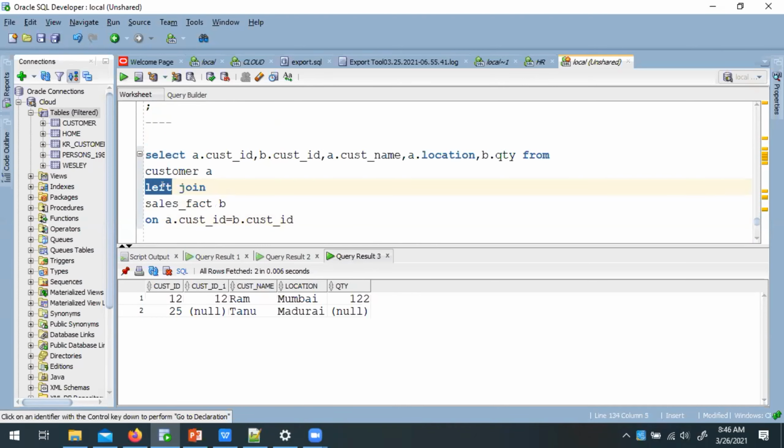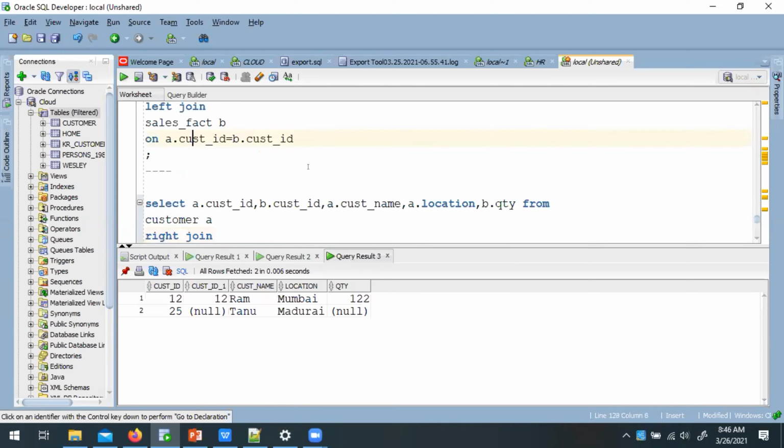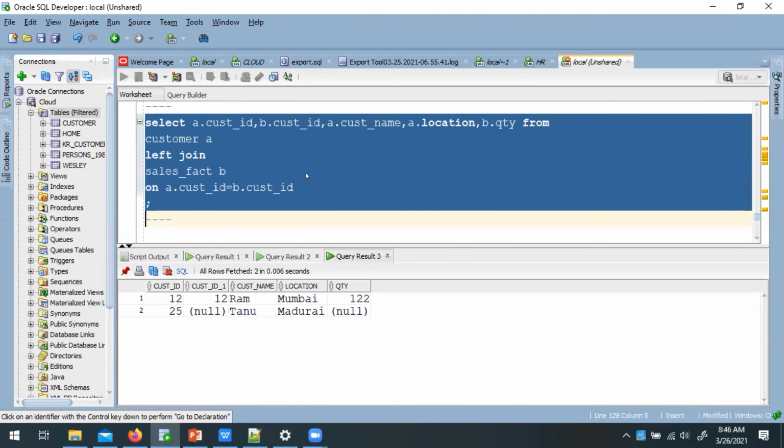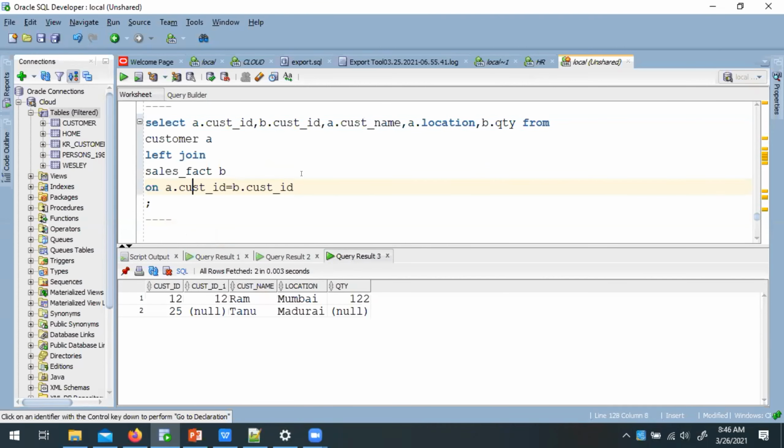Raju, small question. What if I have an extra row in the right side table? It doesn't come, that's what you see. On the left join you didn't see that record, right?